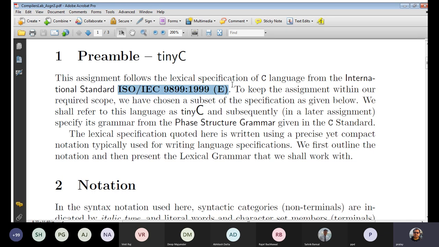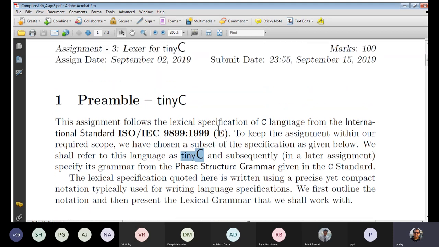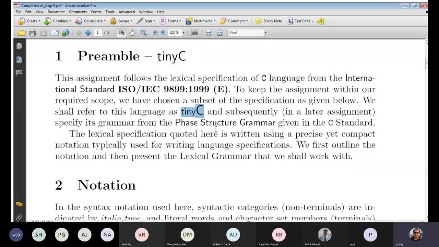by my cursor. Okay. So to keep the assignment within our required scope, we have chosen a subset of the specification as given below. We shall refer to this language as TinyC, as I mentioned. And shortly you will see, this is the lexer or scanning process. So the tokens, or the sequences of characters or patterns that we are going to support, are a subset of the C program. But we will see that most of them are being covered here. So we are mostly covering them.